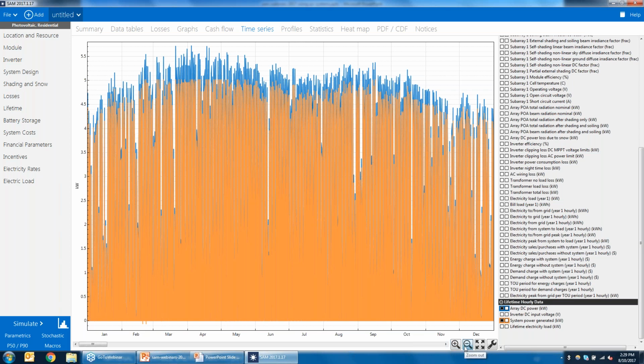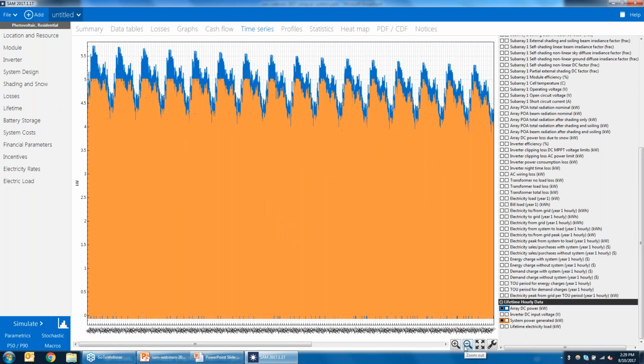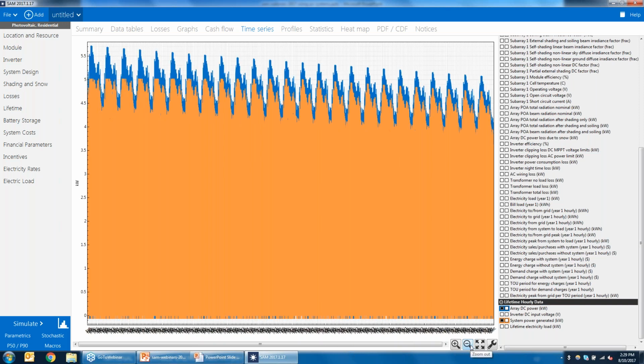But if I zoom out to look at more of the system lifetime, you can see that the clipping is pretty bad in year 1, but by the time you get in here, the DC power has degraded enough that the inverter clipping is not as bad. This is one of the advantages of the lifetime mode: it allows you to look at the effect of degradation on your DC to AC ratio throughout the lifetime of the system.